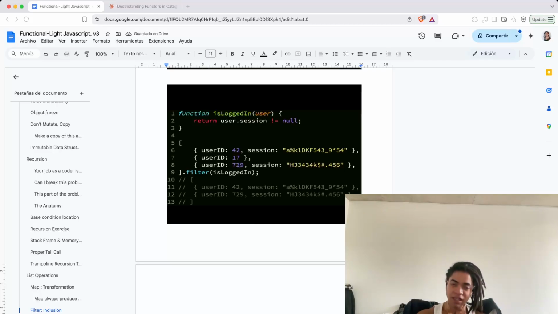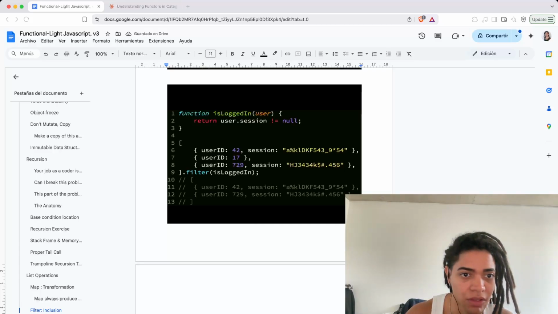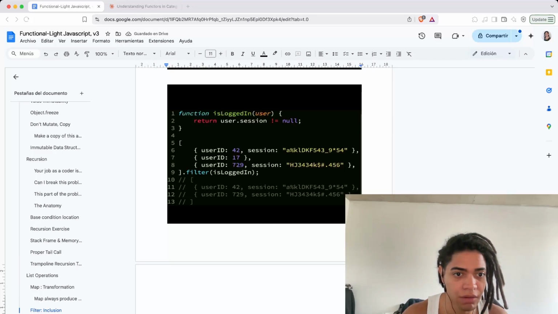So a record is an object that... a record and a dictionary. It's important, a record and a dictionary. Let's get into this.